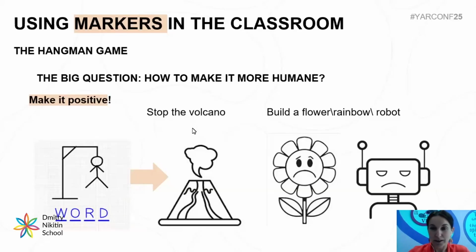So there was a paper rocket that was moving to the black hole on the board. And when we covered animals with kids, we were putting the lion in the cage instead of hanging the person.